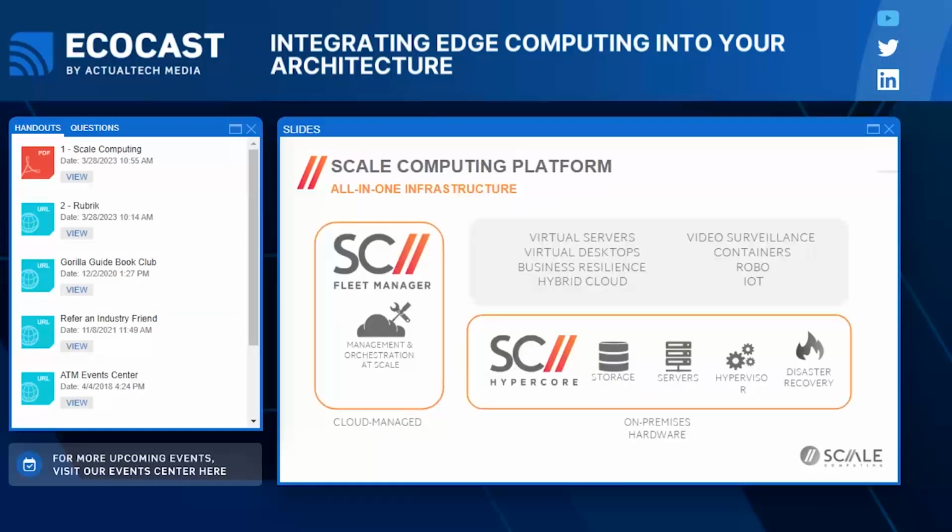The product suite overall is called Scale Computing Platform, and what we provide is this all-in-one infrastructure that is cloud managed, centrally managed. So we just introduced a product last year called Scale Computing Fleet Manager. That's your centralized cloud-based management and orchestration at scale. We'll talk about some of the capabilities.